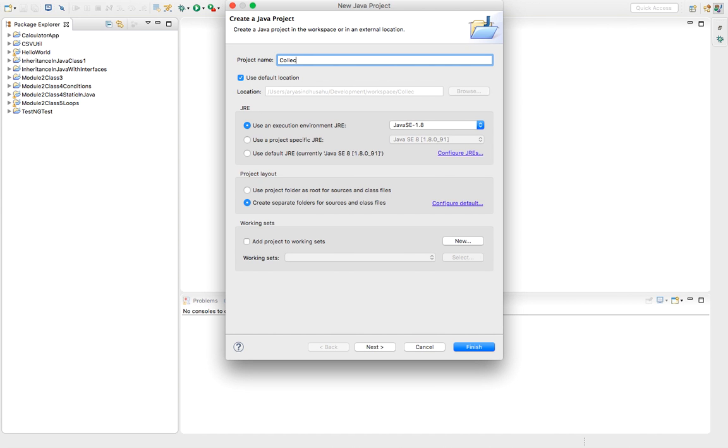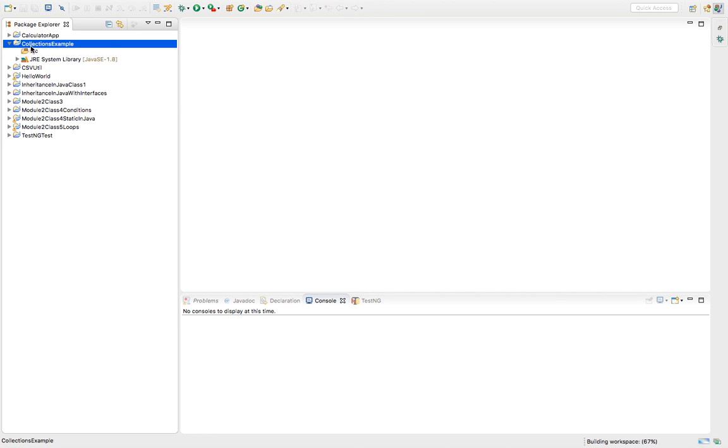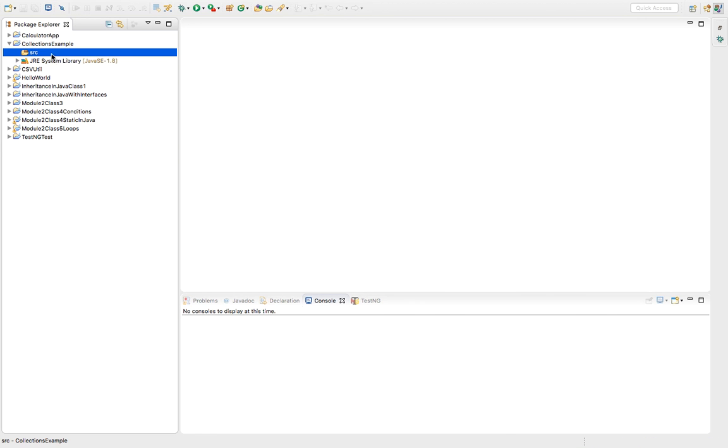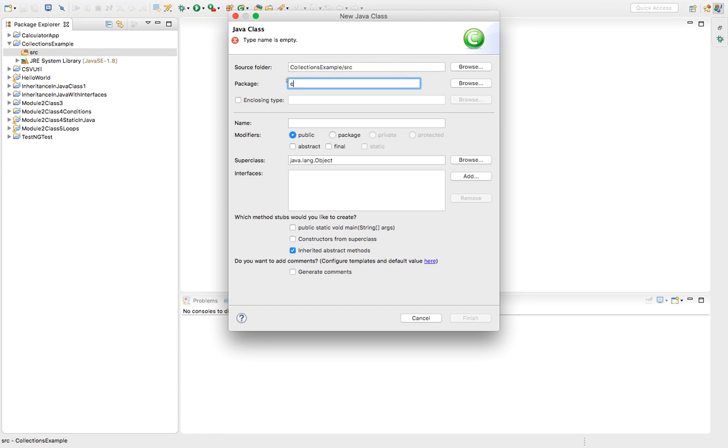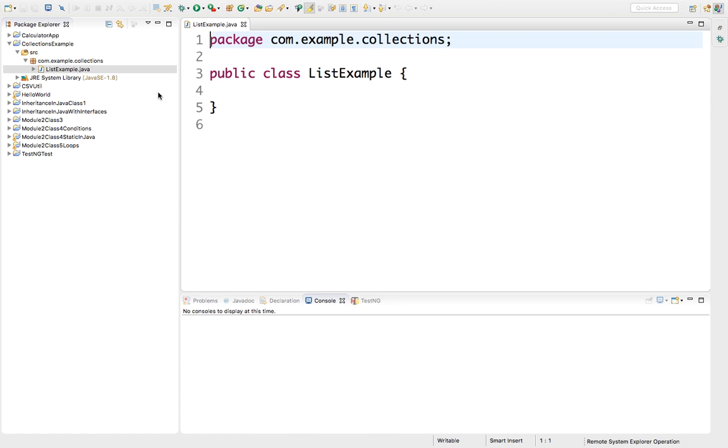Let's call it collections example. Okay, and let's create a new Java class, com.example.collections. Let's call it ListExample. So this is your class, right? ListExample. Let's create ListExample.java. It's public by default. You have ListExample. Let's maximize this window.